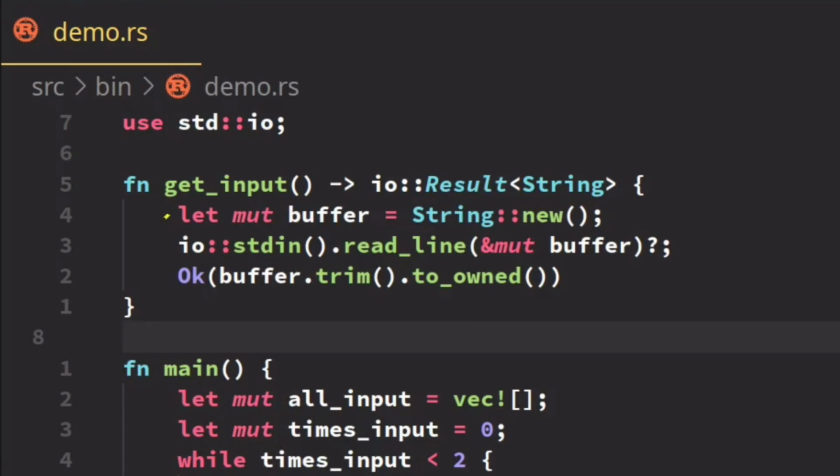After that, we're creating a mutable buffer. A buffer is just a space set aside that we can work with later. It has to be mutable since we're going to be modifying it later. We're creating a string buffer. So our buffer here is going to be able to hold string data.